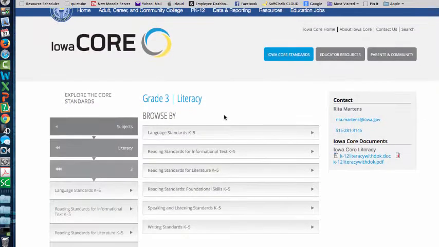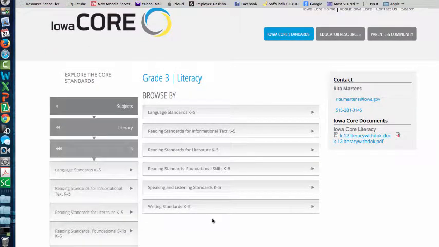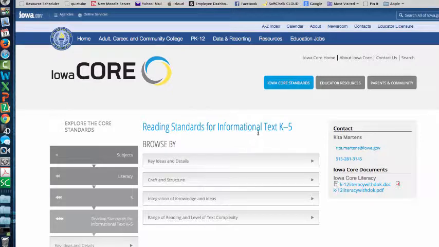And now, for 3rd grade, the Iowa Core is broken up into smaller sections. So now we want to decide what section of the Iowa Core we want to look at. A lot of times people are very interested in reading comprehension. That's really why we read, right, is to ultimately understand what it is that we're looking at and to gain information. So I'm going to go ahead and click on Reading Standards for Informational Text. That's one of the sets of standards that deals with reading comprehension.